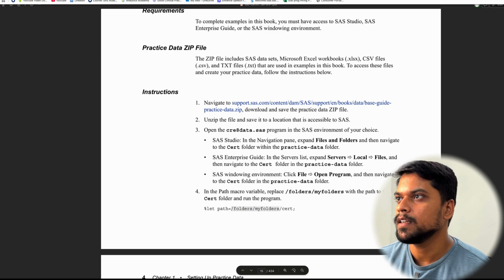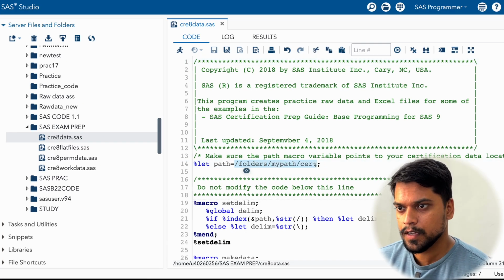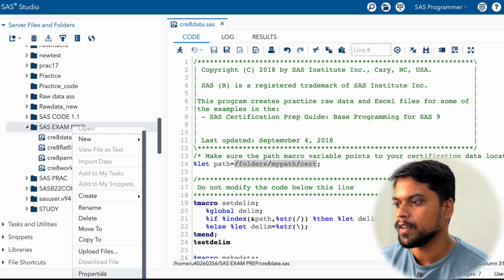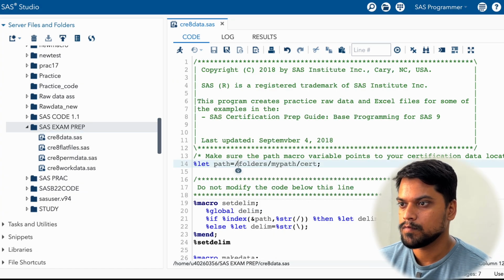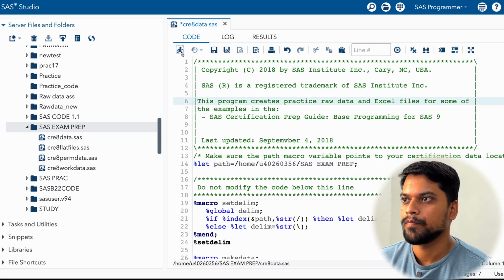So once you open this file, there is a path given here. You need to replace it with your path. So I'll give the path of this folder, SAS exam prep, which I have created. I have selected the path and now I'll update it here. And after this, we need to run the entire program.